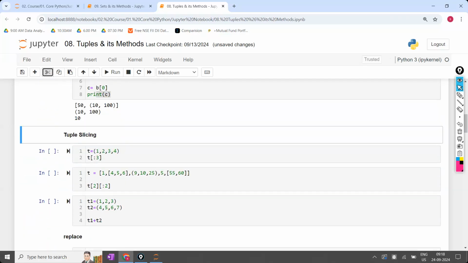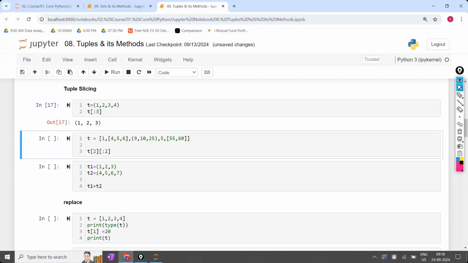Next, slicing. Now what is meant by slicing? Slicing means starting from a particular position up to another position, and we should not include the last number. Now tell me, what is the output of this one?